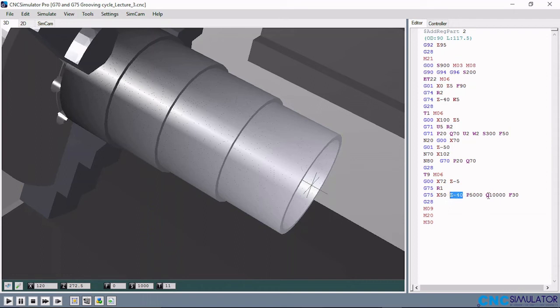The P and the Q numbers are in 1000, so this P5000 will be 5 mm, which means the groove will be 5 mm, while the Q number, which is this Q10000, will be Q10. That means the stepping distance between each groove will be 10 mm, and the feed rate is just F30, so the feed rate here is 30. Likewise, you have a feed rate of 50 here and a feed rate of 90 here. So each time you are using any canned cycle, the feed rate has to be specified in that canned cycle.